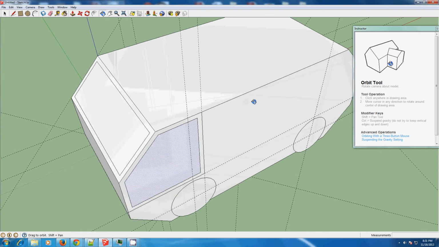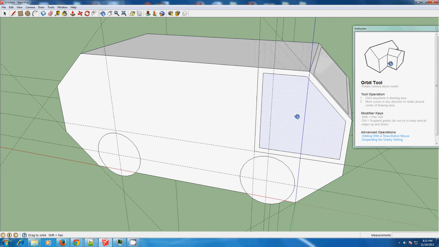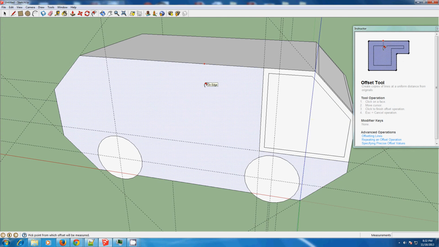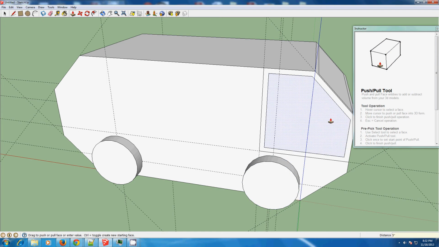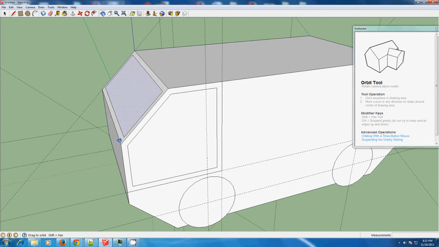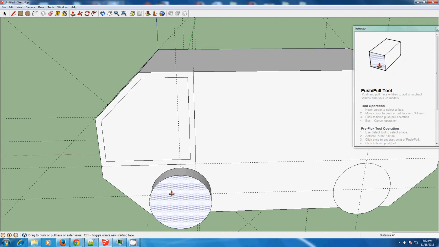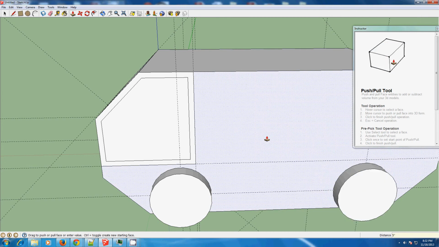Okay, so now that we have that done, what we want to do is take our push-pull tool here, and click on one of the wheels and start dragging it out. Type 5 on the keyboard for 5 inches outwards, and then press enter. Click here, do the same thing, 5, enter. Skip over to the other side while we have our tool out. It's always good to do all of the same things with the same tool at the same time. Makes your drawing more efficient. 5, enter, and 5, enter.